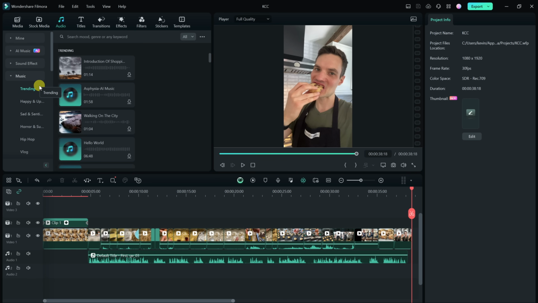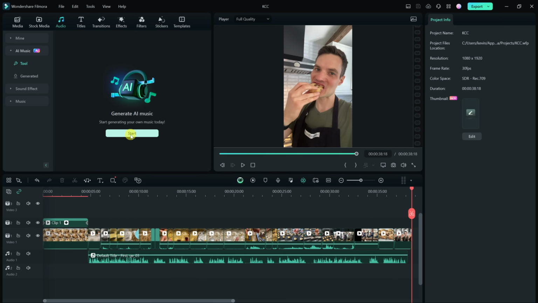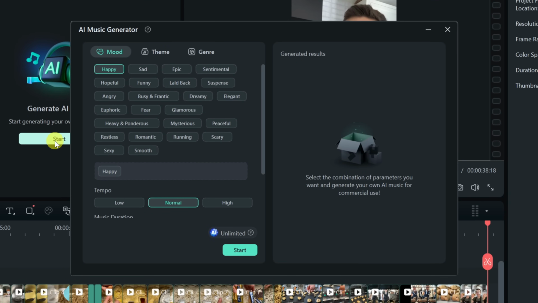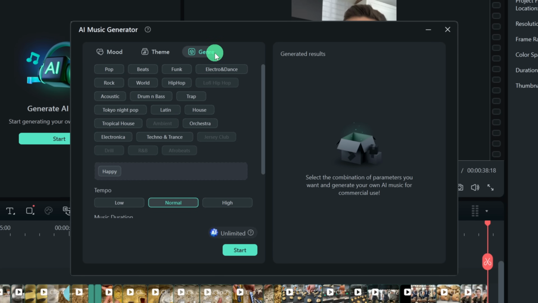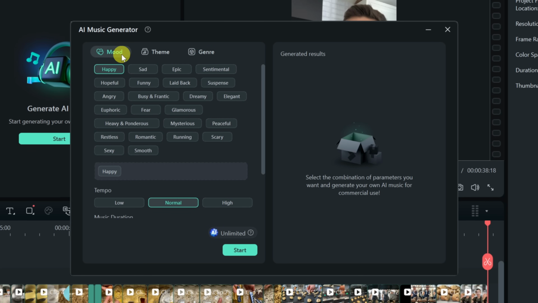Let's see if maybe AI can generate some music. That'd be kind of fun to experiment with. Here, I'll click on AI music, and then let's click on Start. This opens up a dialog where we can now generate music using AI. This is so cool. Right up on top, we can select the mood, the theme, or here you could also select the genre, but I'll select the mood.